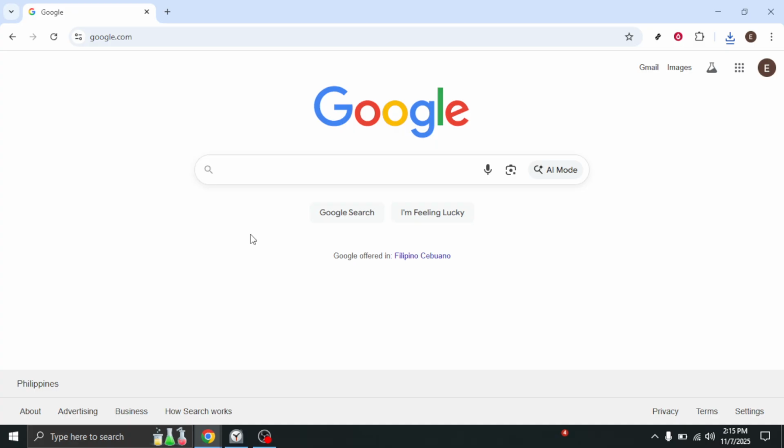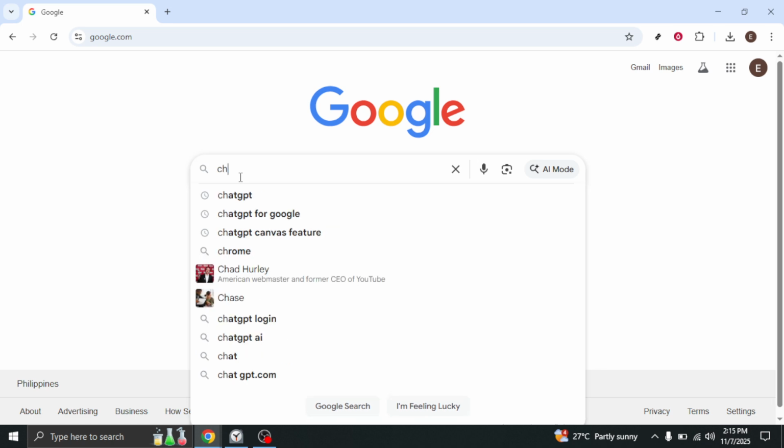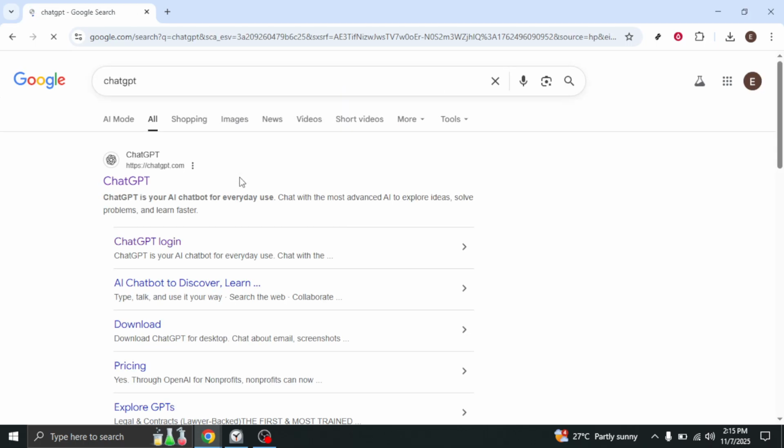First, open your web browser and navigate to Google. This is often the easiest way to access various resources quickly. Once you're there, you'll need to type ChatGPT into the search bar. ChatGPT is a versatile AI tool developed by OpenAI that's perfect for a multitude of tasks, including helping you with business-related queries. Once you've entered ChatGPT in the search box, look for the official ChatGPT website in the search results.